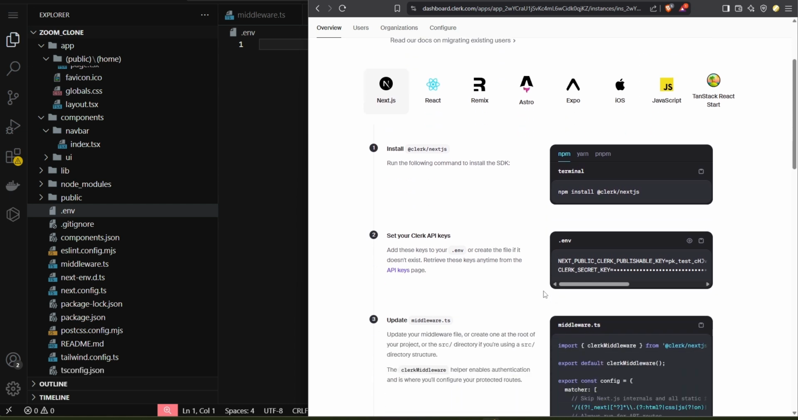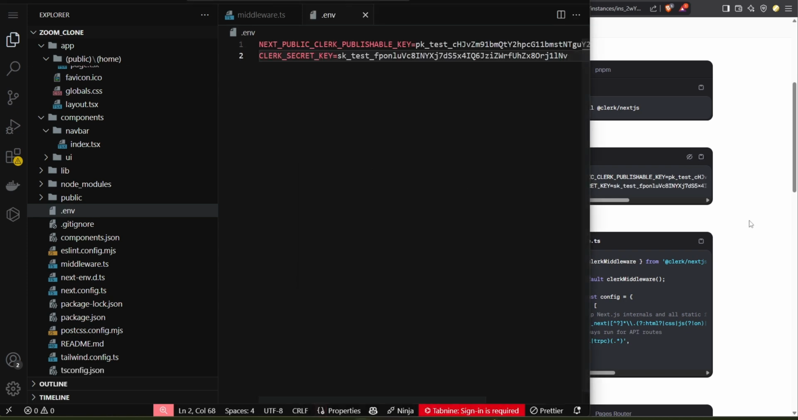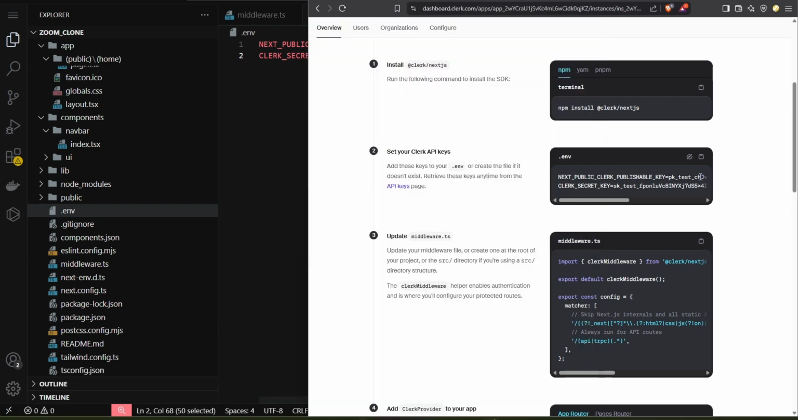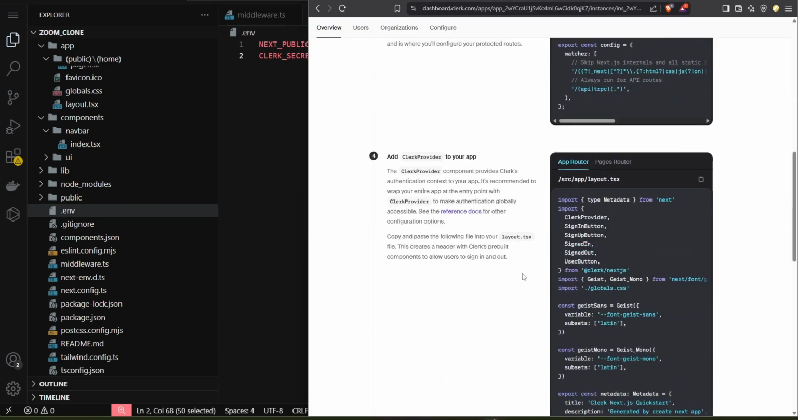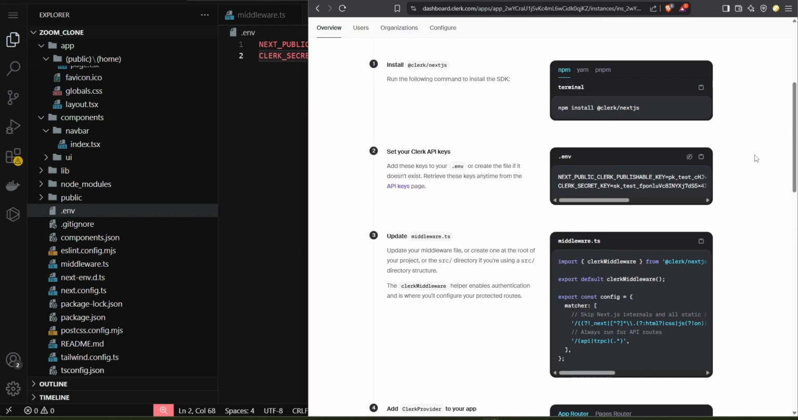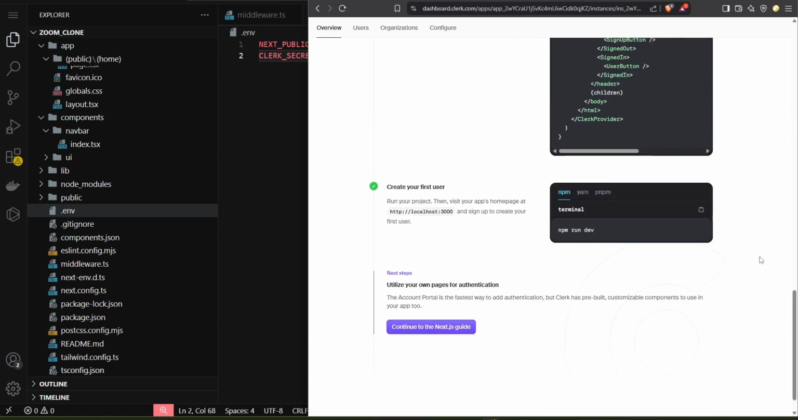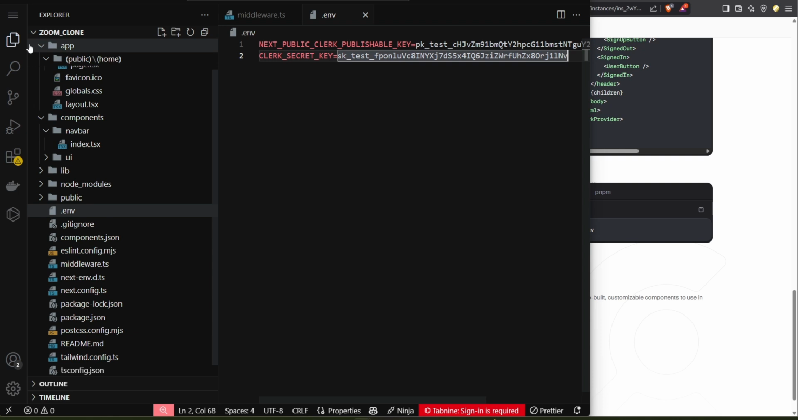Nice. So it gives you right here your credentials, so you just gotta copy this and paste it right here. Make sure that you add your own credentials, because as I finish this project, I'll probably delete my project, so you're not going to be able to keep your app working with my credentials. All right, so this is going to be pretty much it for Clerk.